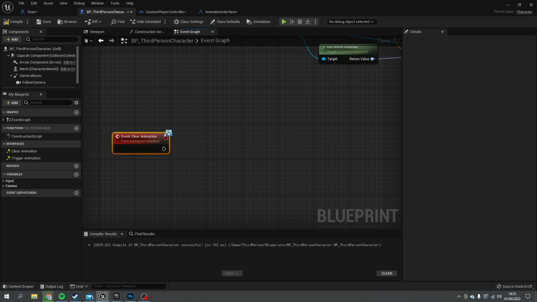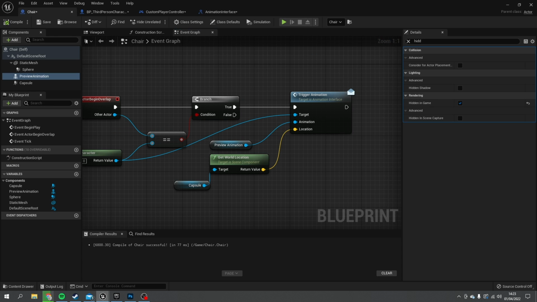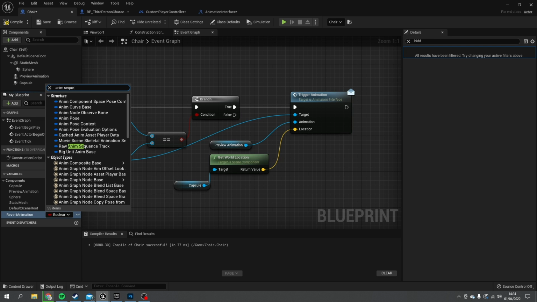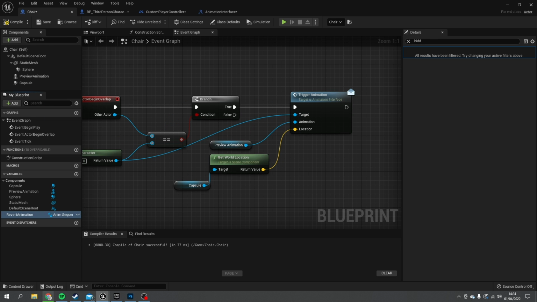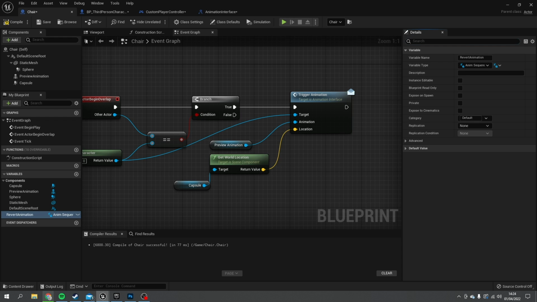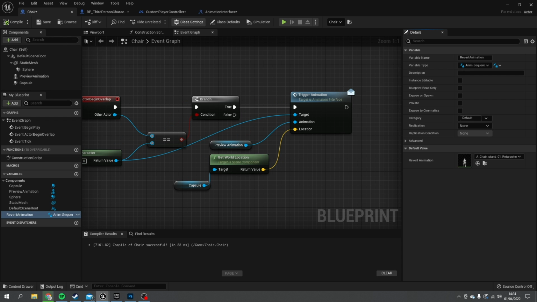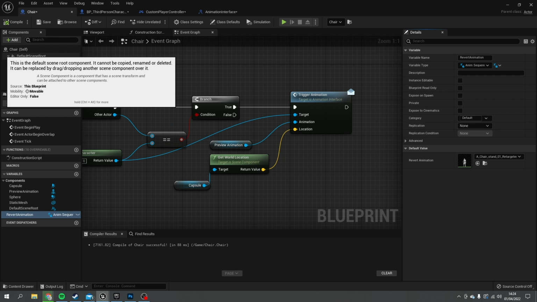Now the standing up animation is going to change based upon what thing we're currently sitting on. So on our chair here, we need to keep track of what that animation needs to be. So on here as well, we're going to have, in the variables, the revert animation, and that'll be an anim sequence. There we go. And I'm just going to set that to our stand up. Find it. There. Okay, so we've got that reference there. That's what we need.